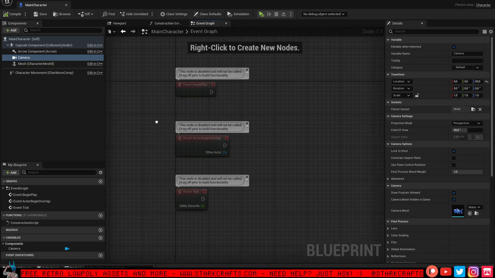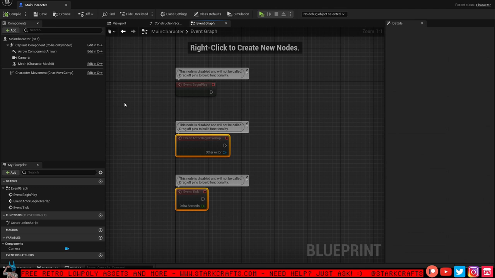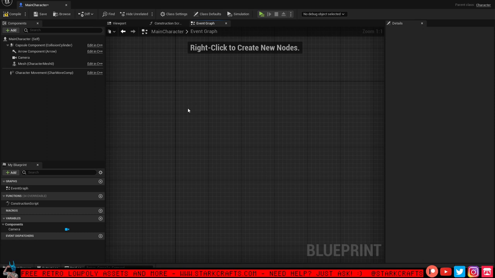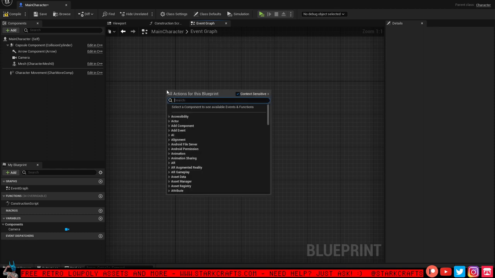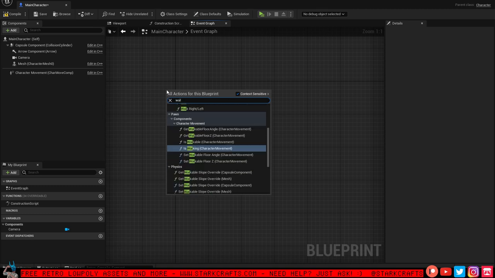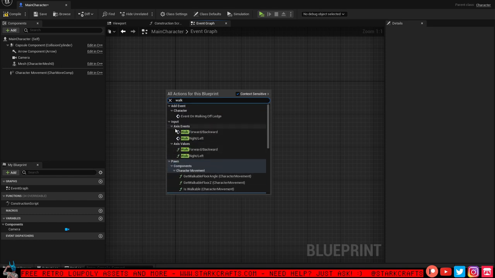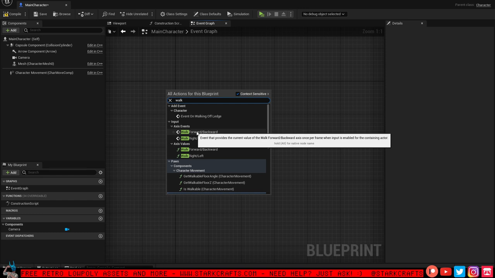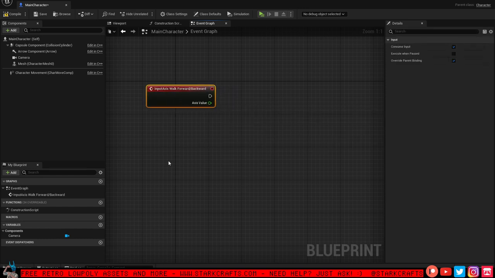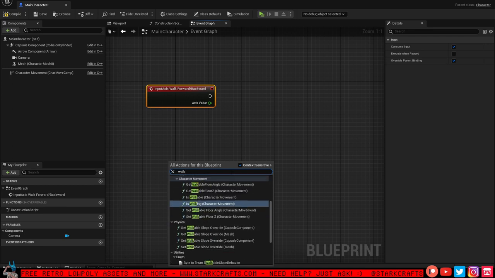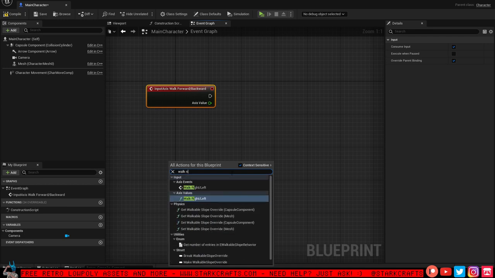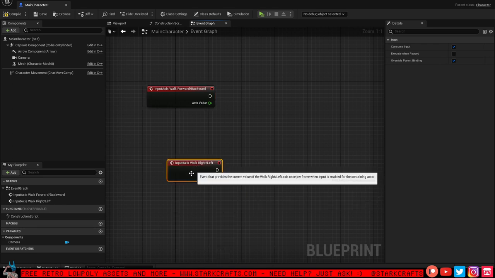Switch here to event graph. And basically, we need none of those. Drag select and delete. Now let's give our key inputs some function. Right click, and we have the two walk functions, and we have to scroll up, and here access events, walk forward, backwards, it's the first one, the second one, walk, access events, right and left, perfect.